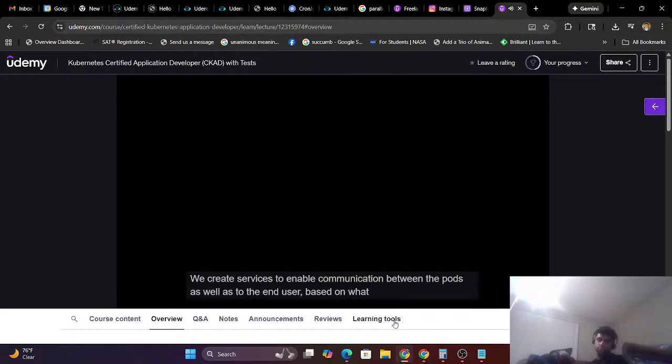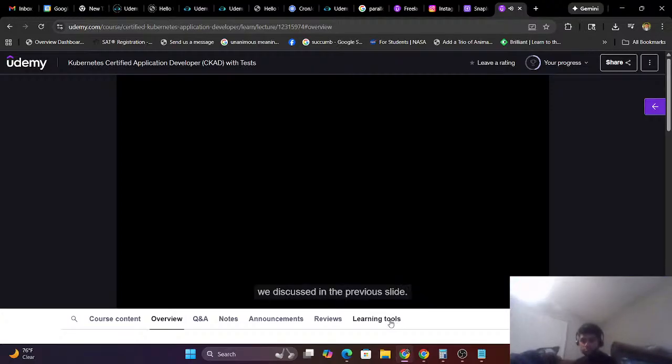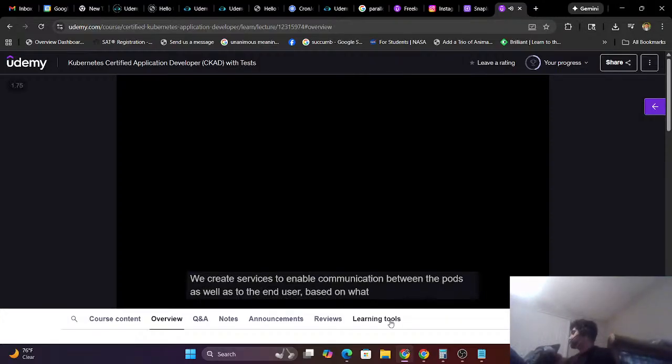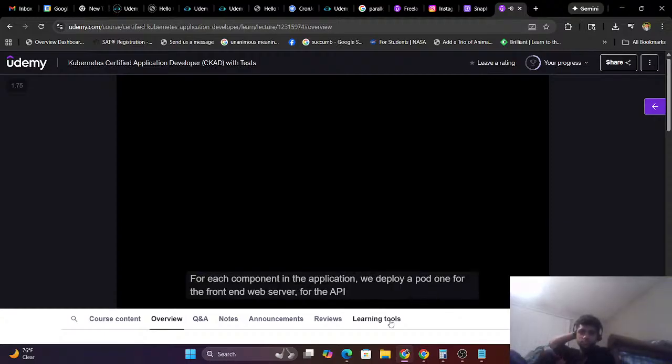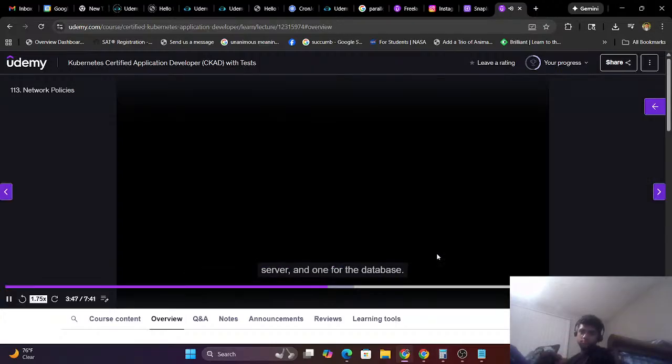We create services to enable communication between the pods as well as to the end user. Based on what we discussed in the previous slide, by default, all the three pods can communicate with each other. We create services for the API server and one for the front-end web component in the application. We deploy a pod, one for the front-end web server, for the API server, and one for the database.